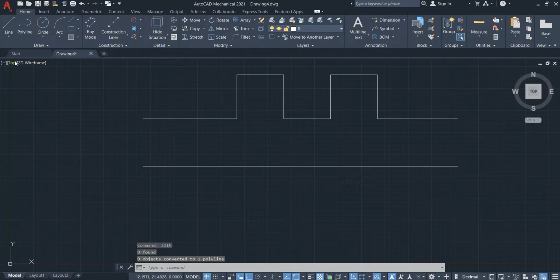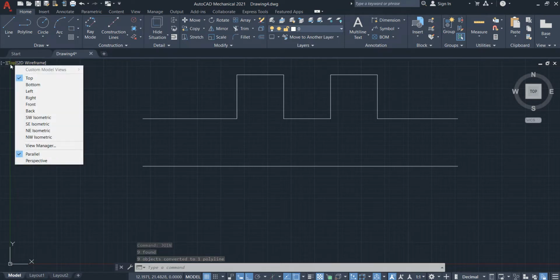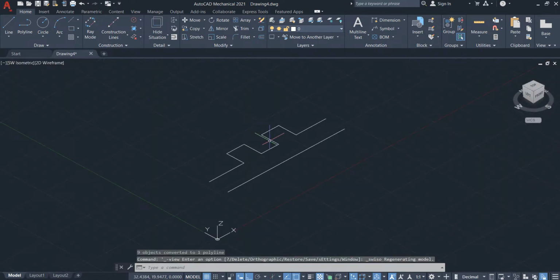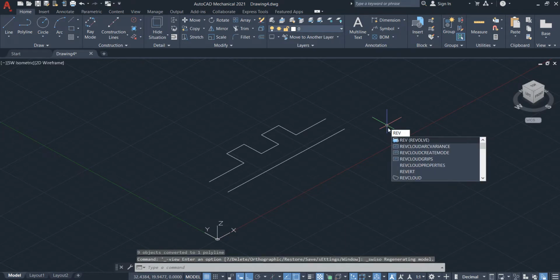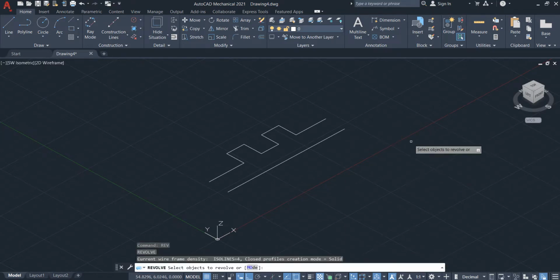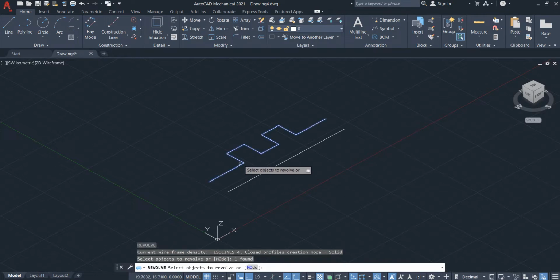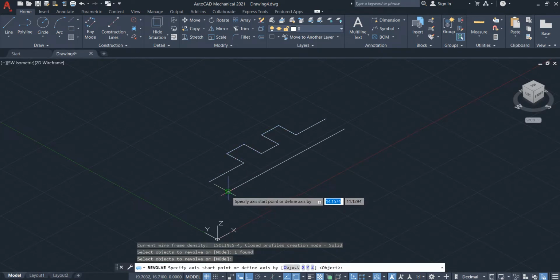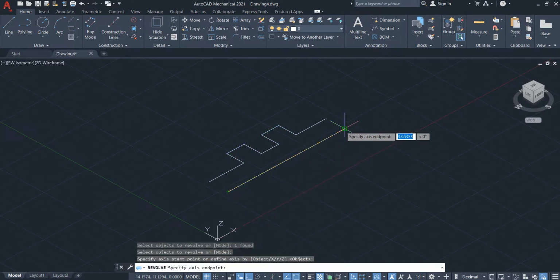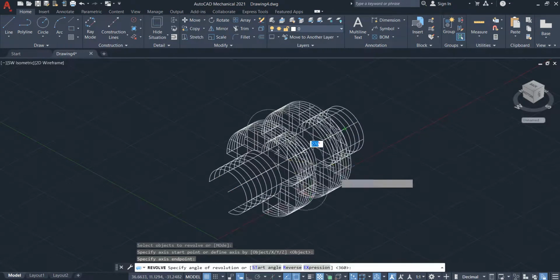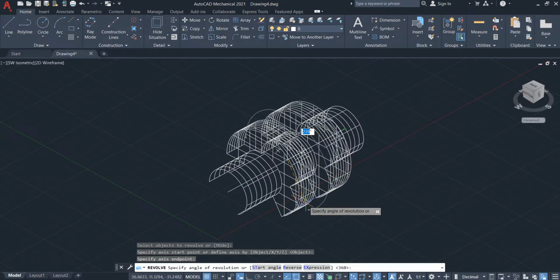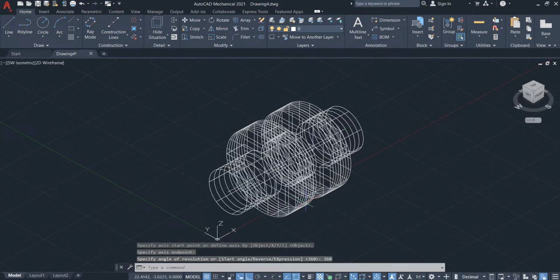First, you need to go to top here and select SW isometric. Write the command REVOLVE or REV. Select this one, enter, select this end and this start. Okay, let's go. Type 360 to make it rounded.